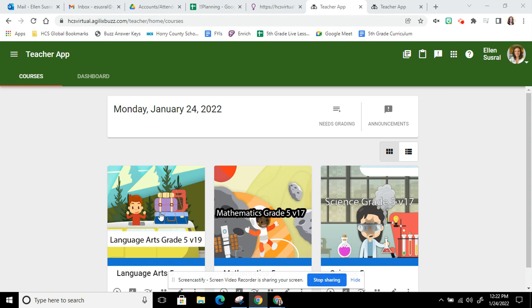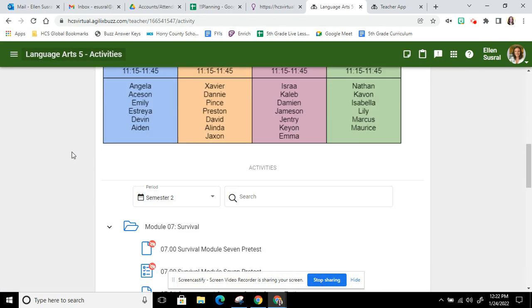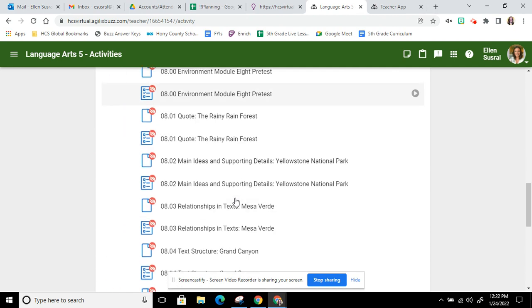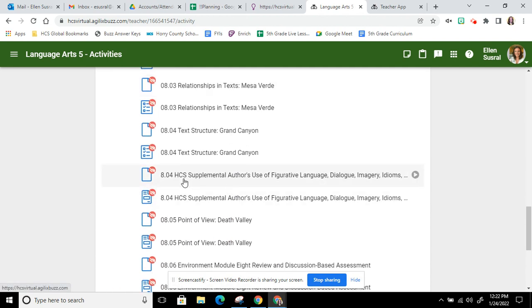Boys and girls, I'm going to go ahead and go over your assignment for Language Arts, Lesson 08.04, the HCS Supplemental assignment. We're going to go into your Language Arts course. We're going to scroll down, and we're going to look at Module 8, and we're going to look at 804 HCS Supplemental, author's use of figurative language, dialogue, imagery, idioms, and so on.